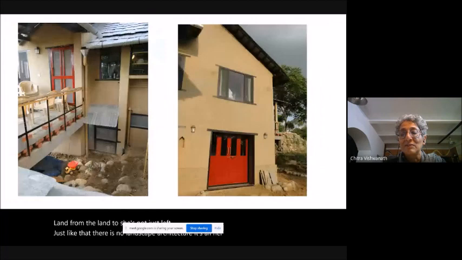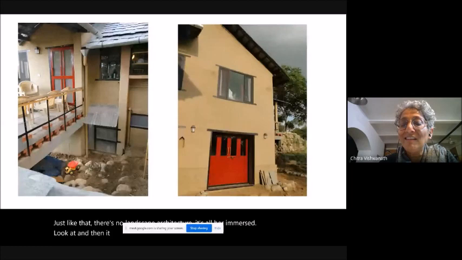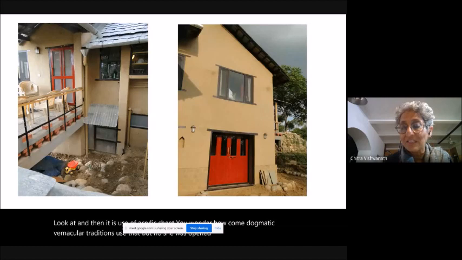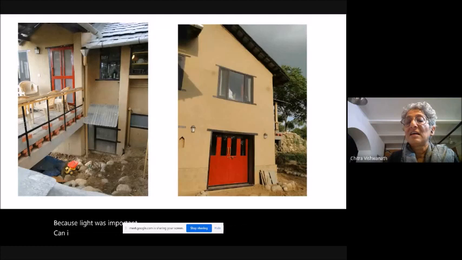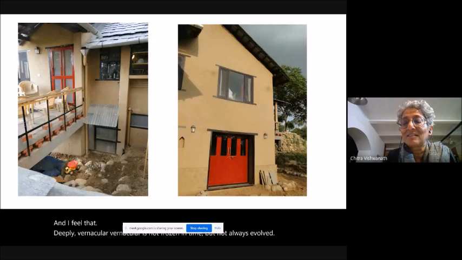Look at this. And there is this use of acrylic sheet. You would wonder, if it is a dogmatic vernacular tradition, then we wouldn't use that. But no, she was open to new ideas. Because light was important and she used it. And I feel that is deeply vernacular. Vernacular is not frozen in time. Vernacular always evolved. And then the red of this door, and these colors are beautiful.